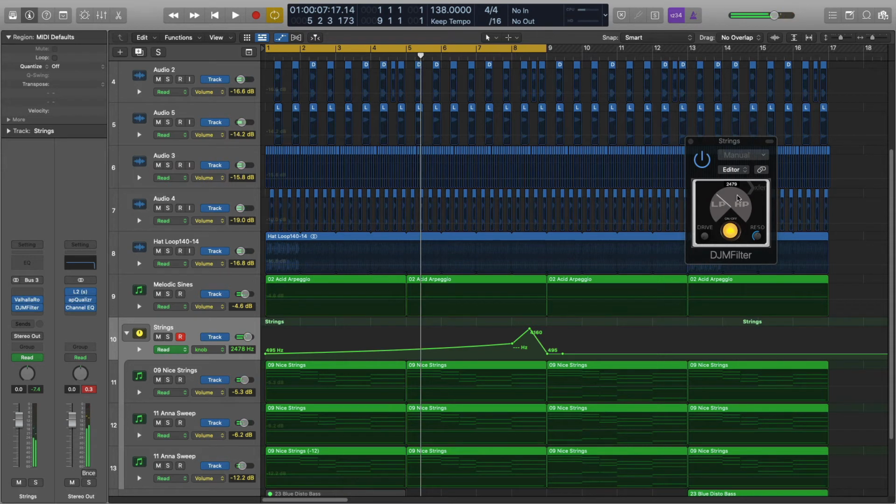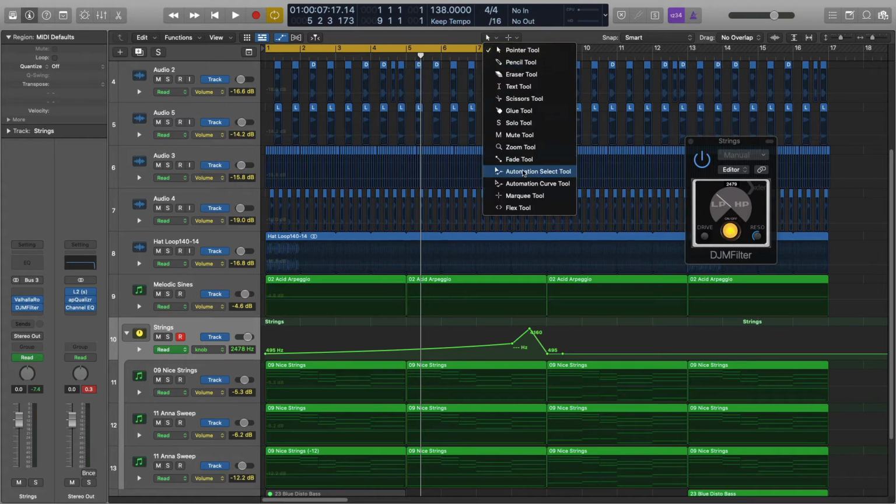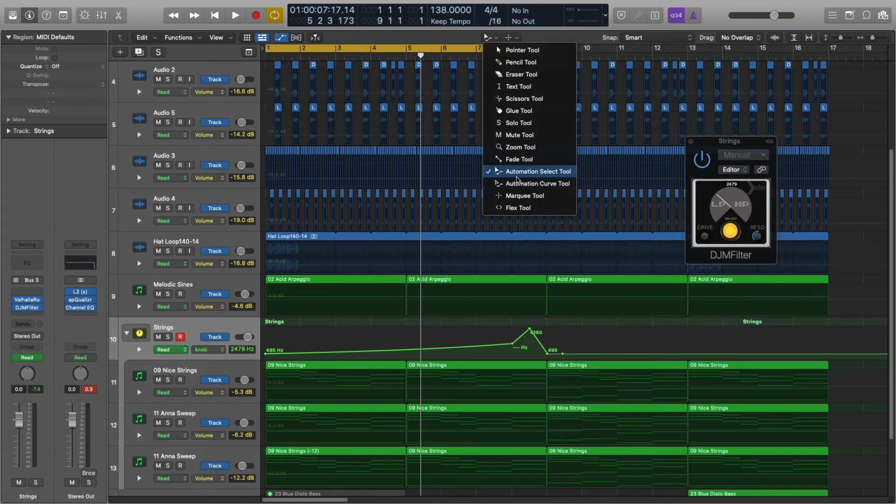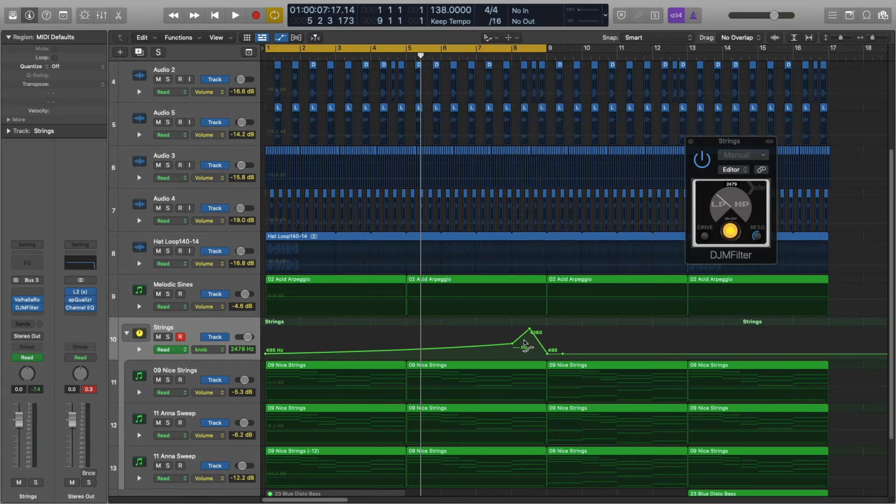Now watch when I do this. The filter is going to go all the way up and switch to high pass mode. You're going to get a little sweep up. And so what I'll do is accentuate that with some more curving here. See how that sounds.